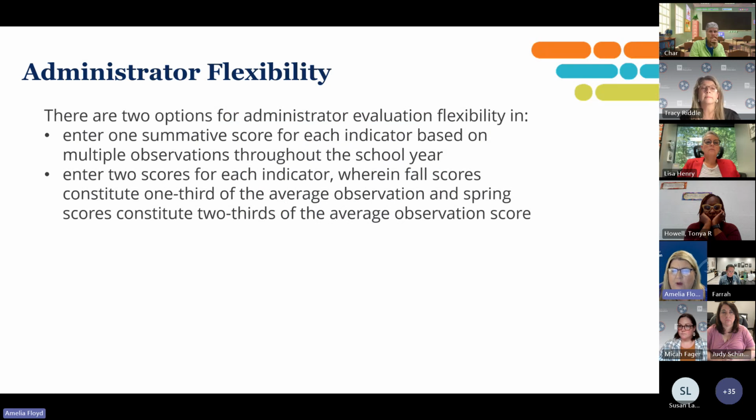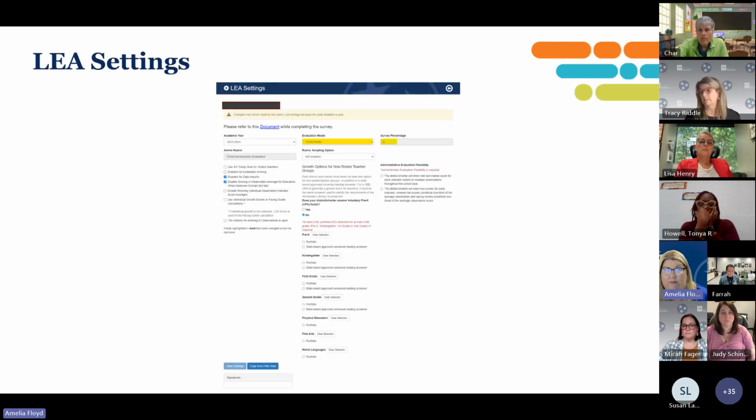There are also 2 options for administrator evaluation flexibility. You have the option of entering one summative score for each indicator based on multiple observations throughout the year, or you have the option of entering 2 scores for each indicator. Scores from the fall would count for 1/3 of the average observation. Scores from the spring would count for 2/3 of the average observation score.